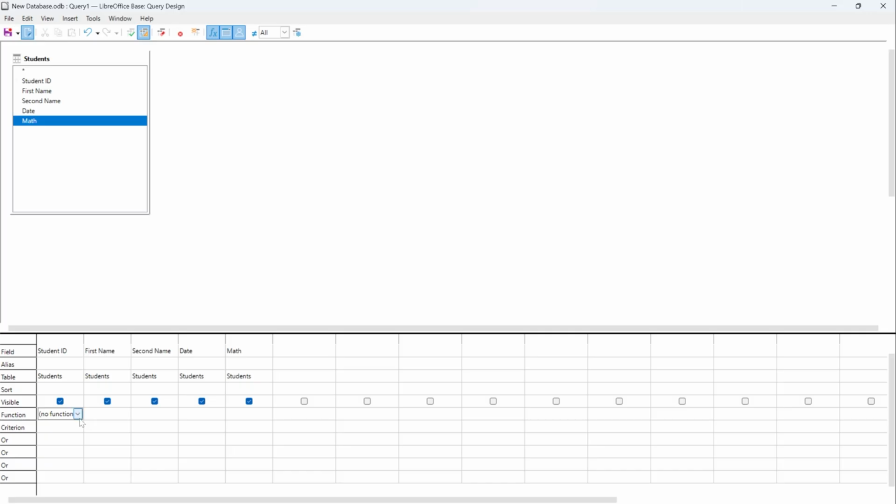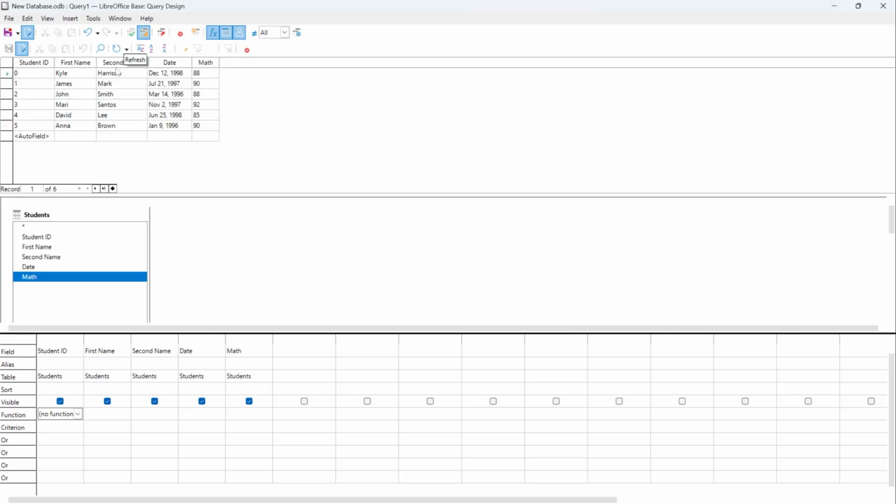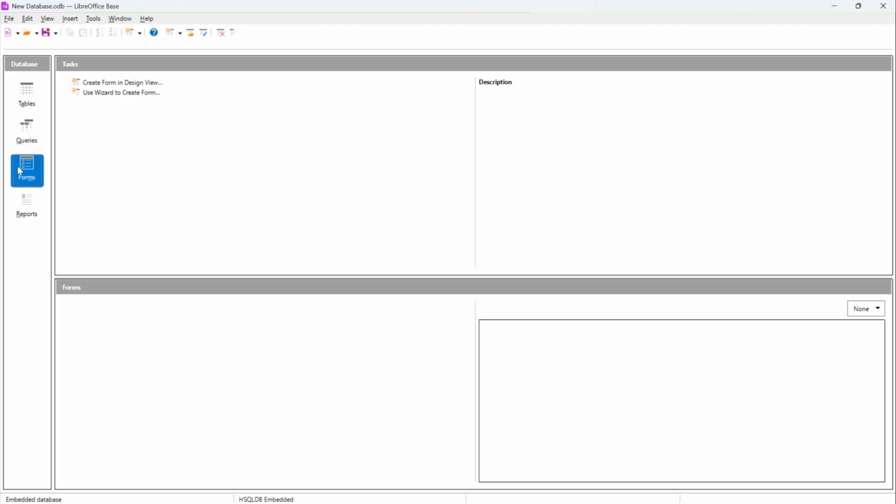Now that I've added everything, let's go ahead and close this. Now we're going to click run query. You can see that they're all working, so we're going to save this as query number 1. So you have to remember the title. That's very important.